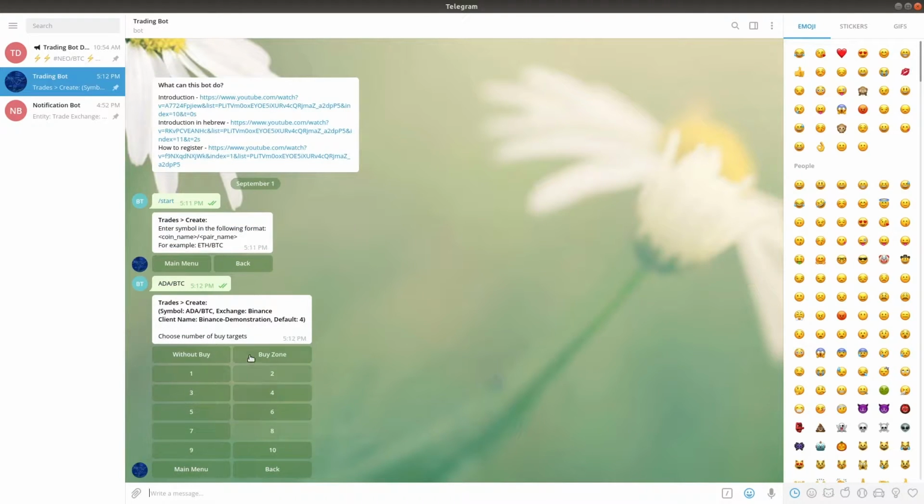In the next screen, you will be asked to select the number of buy targets for the trade. You can select the Without Buy option if you are only interested in placing sell or stop targets on your existing coins. Alternatively, you can select the Buy Zone button to enter a buy zone without specific targets. In that case, the bot will use your default number of buy targets from the configuration to determine how many buy targets to open and will spread them automatically in the buy zone.